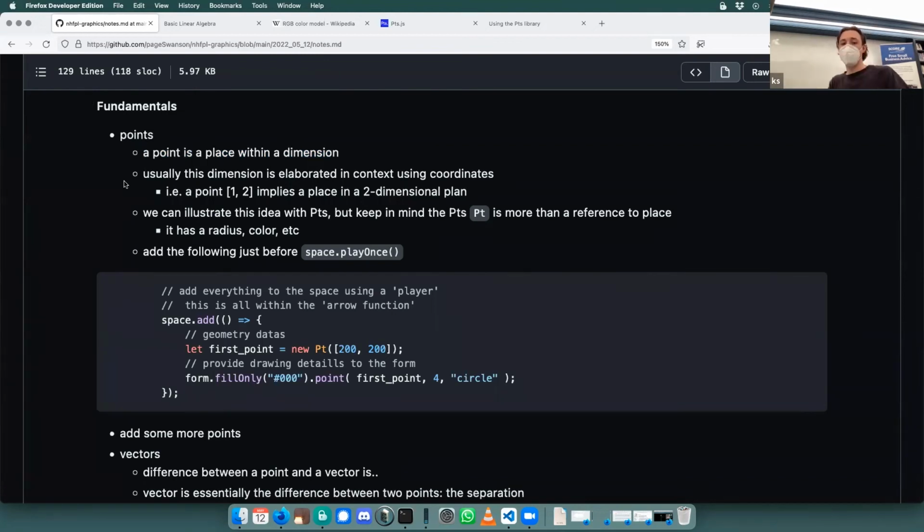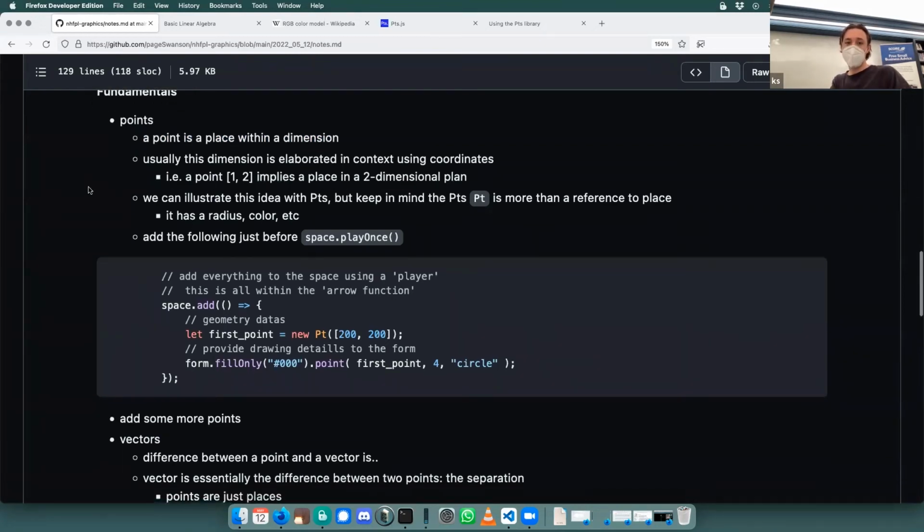So that's how we're going to think of it as well with this graphics library. Usually the dimension where the point lives is kind of implied by the description of the point. So if I say a point at 1, 2, that would usually imply a point at x equals 1 and y equals 2. So it's a point in a two-dimensional plane.